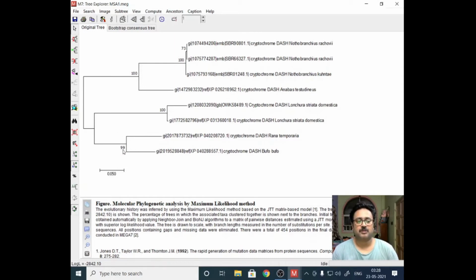So suppose I am creating 1000 trees with the same data, the probability of this particular divergence being at this particular point, not any further, is 99. So 99 means 99 out of 100, not 99 out of 1000. Same, 100 means 100 out of 100. 73 means 73 out of 100 only. So this one has a little bit less probability, or a lower bootstrap value, 73.